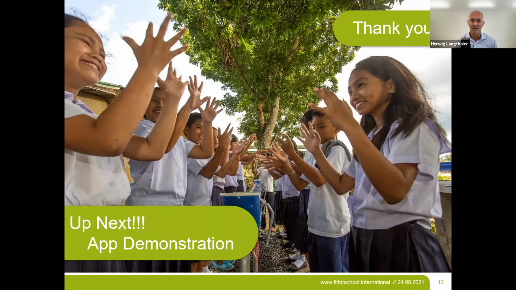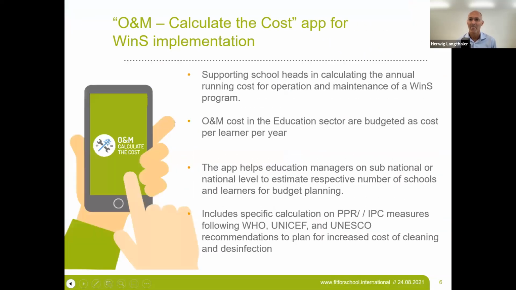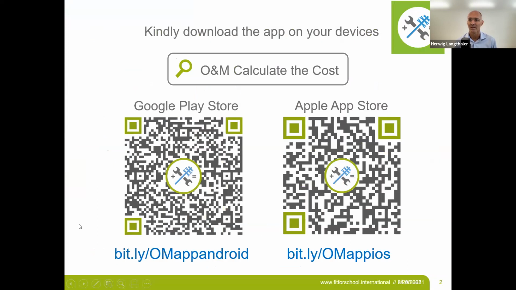I already see one question here in the chat. It is about whether it can be used beyond schools or for other uses. Do you plan to extend to other users? And if yes, how do you see this being replicated and scaled up? This is the first question.